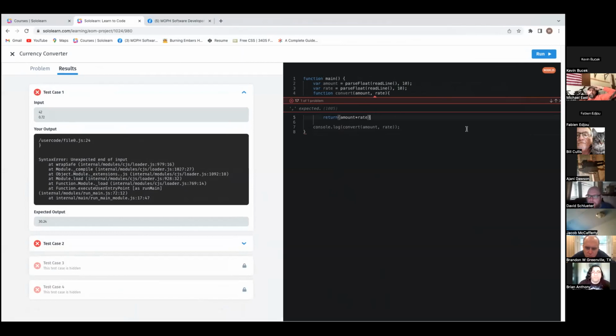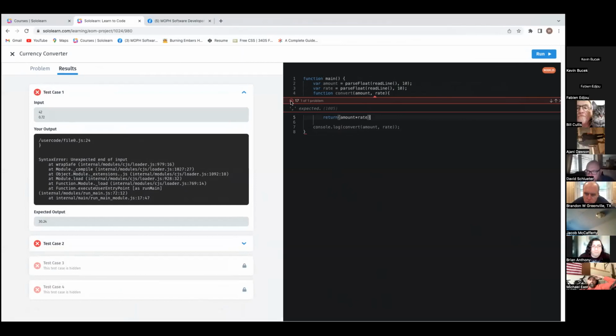Why is that not going away? Click the X to close that in the upper, no, to the right. To the right. Yeah, there you go. Oh, I didn't see that. There we go. Okay.